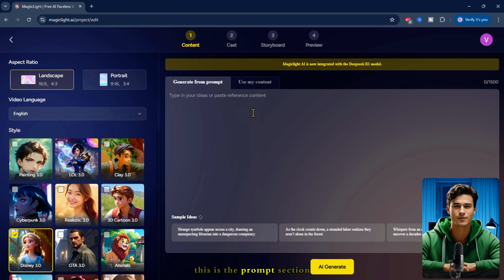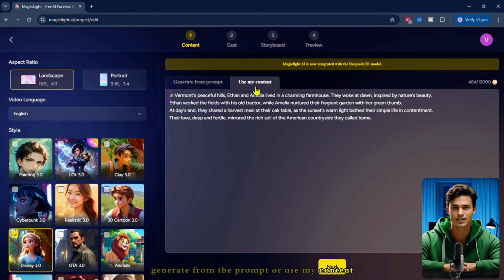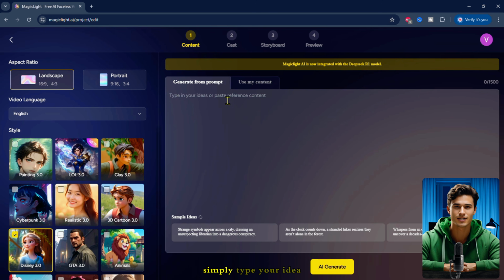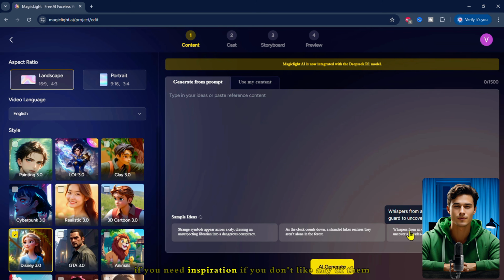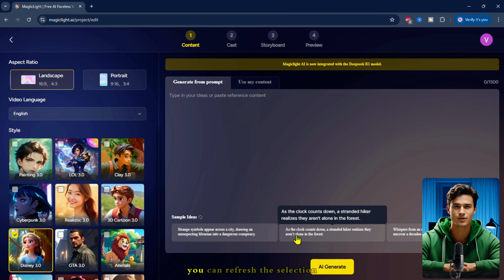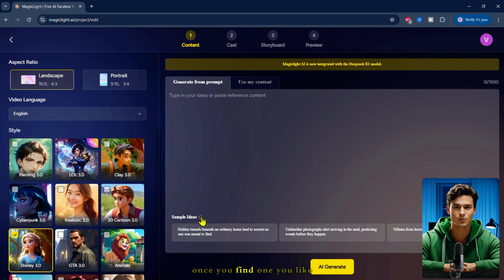This is the prompt section. Here you have two options: generate from the prompt or use my content. To generate from a prompt, simply type your idea. You can also check out the sample idea below if you need inspiration. If you don't like any of them, you can refresh the selection by clicking the refresh button. Once you find one you like, just select it and get started.